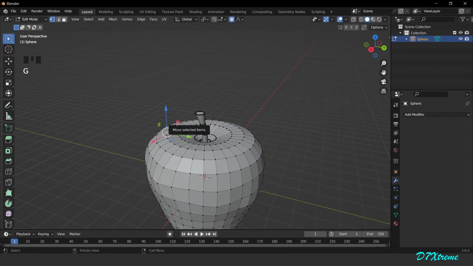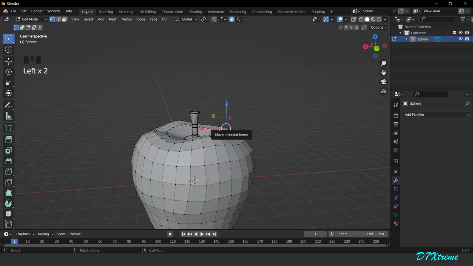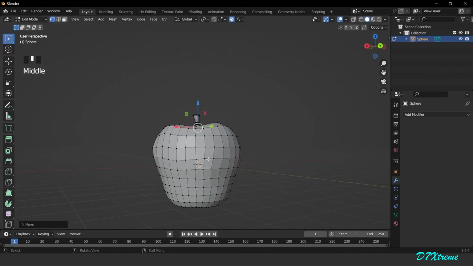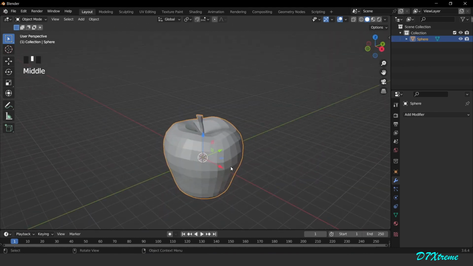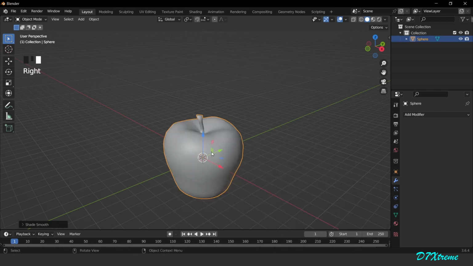Now just to give the surface a little bit more unevenness, I select some of the points and make them raise up and distort the shape a little. Now it's starting to look like an apple, so you can press F3 and click Shade Smooth. This will smooth the surface.